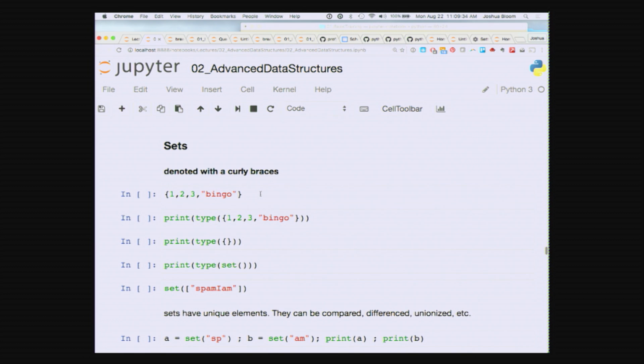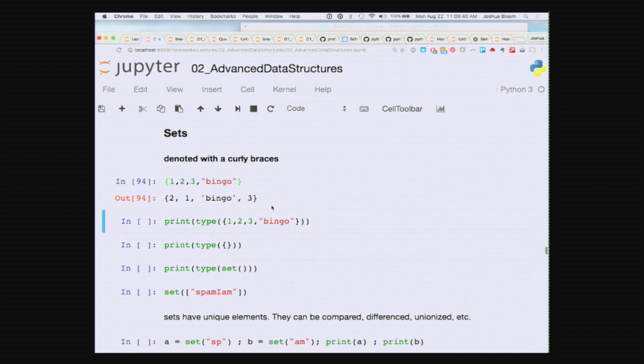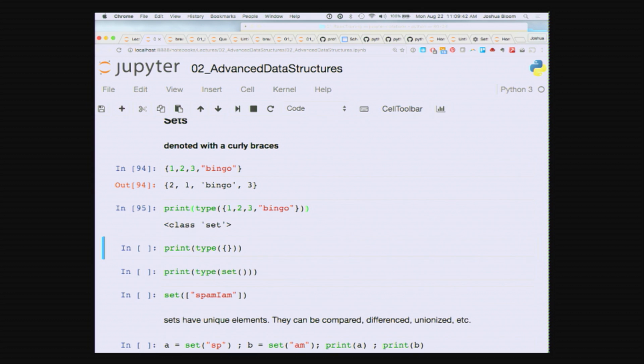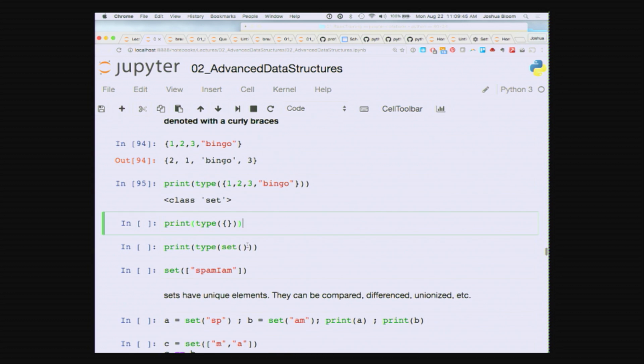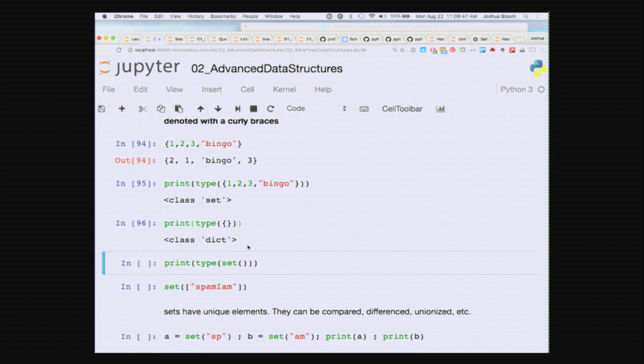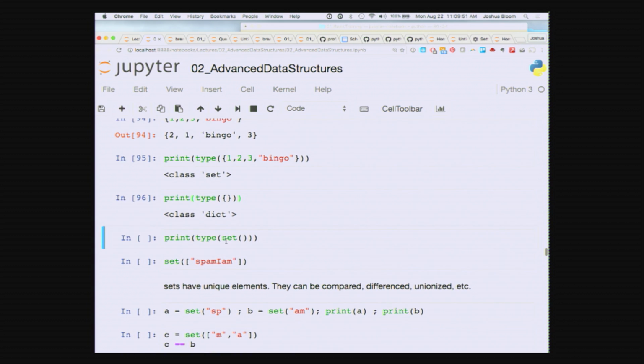All right, so let's go on to sets. These are denoted with curly brackets. So 1, 2, 3, bingo. Again, you notice the sets don't have to be homogeneous in the types. The type of that is a set. The type of empty curly brackets is dict. That's a dictionary that we'll see a little bit later on.